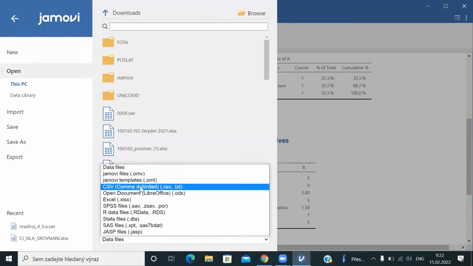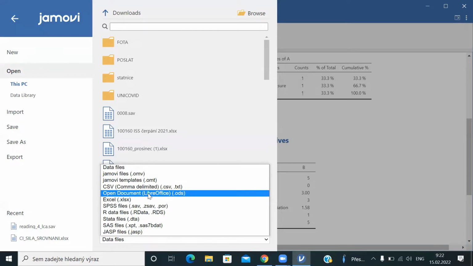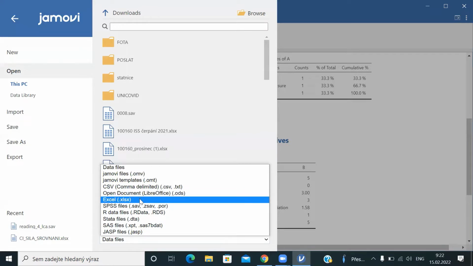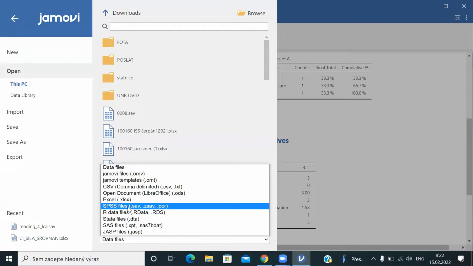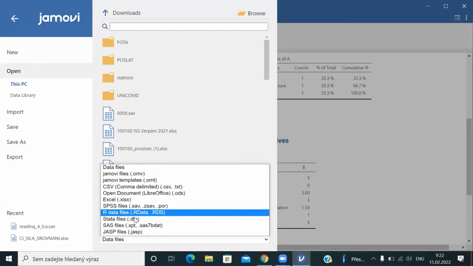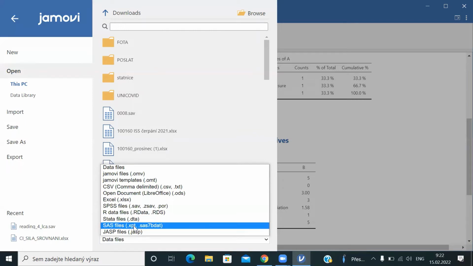You can see that you can import CSV or TXT format. These are maybe the most general formats for data. You can also import ODS, so it's the analogy to Microsoft Excel in free Calc platforms. Excel format, XLSX. You can also, and that's what we would like, choose SPSS files, not only SAV, but also POR format. Data files can also be imported from Stata and SAS.